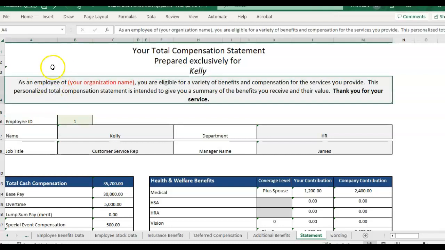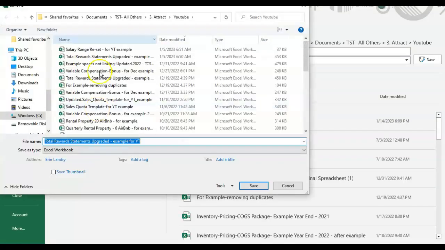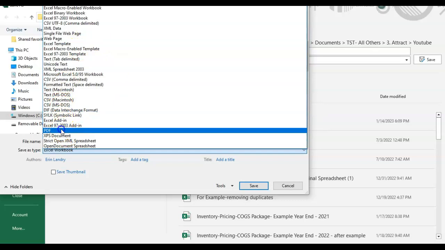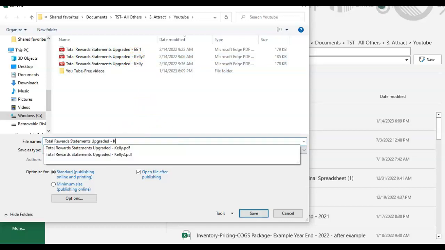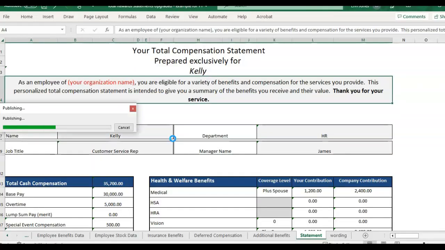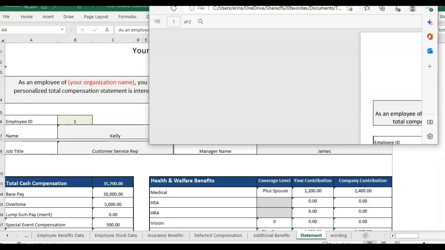In the meantime, it's not too difficult to save a copy of the statement. So if I wanted to save Kelly's statement, her information is here. I would just go to File, Save As, Browse, and change the drop down to PDF. And then I did this example a while back, Kelly, and I would just name it for each person. So I'm going to put Kelly 3, and that will save that statement page, and it opened it in my other browser.